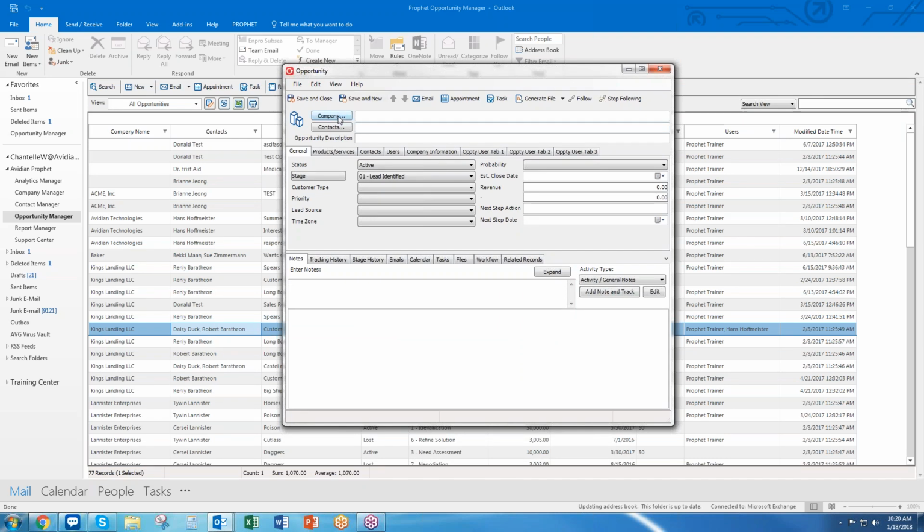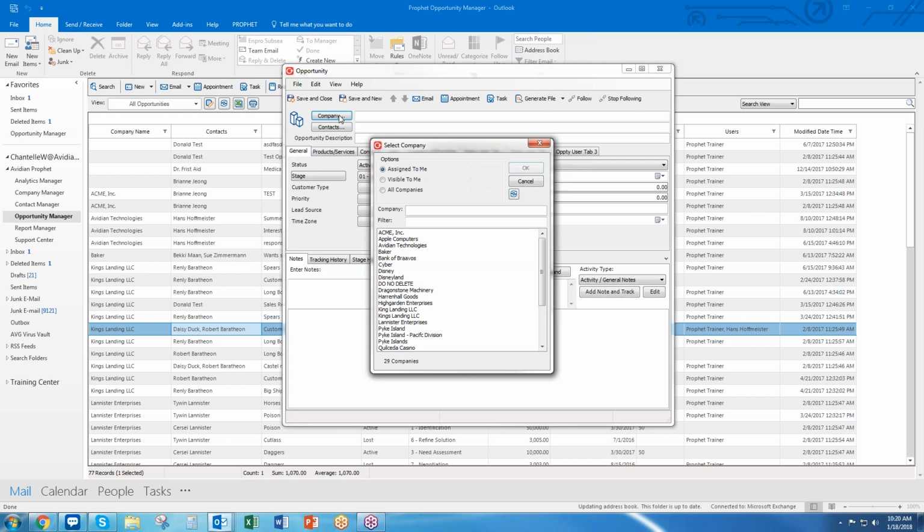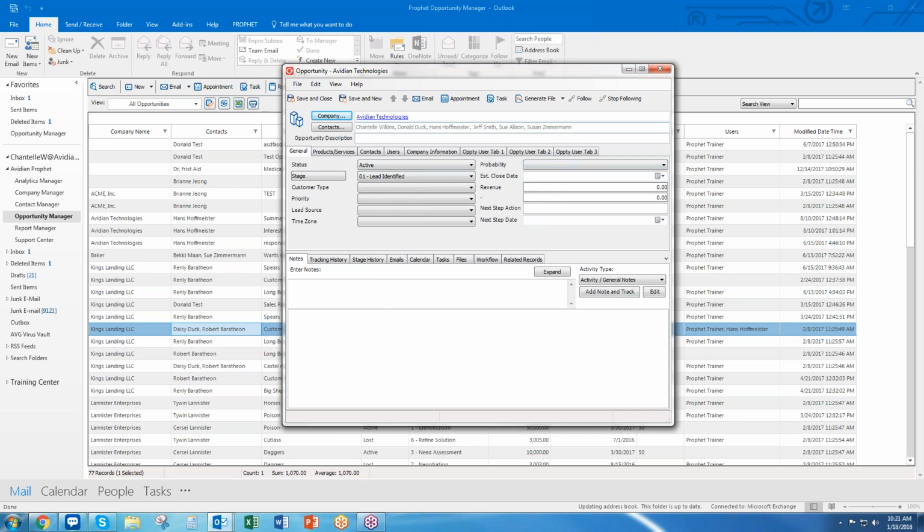If I click on company here, going back to the beginning of our training where the company is the business and all the contacts that are associated to that business, and I search my options, I want to see all companies, and then I type in here Avidian. So this was the company that I had merged, and I click OK. It is going to link all of the contacts associated to Avidian Technologies to this one opportunity. Okay, so that was by me clicking on this company button.